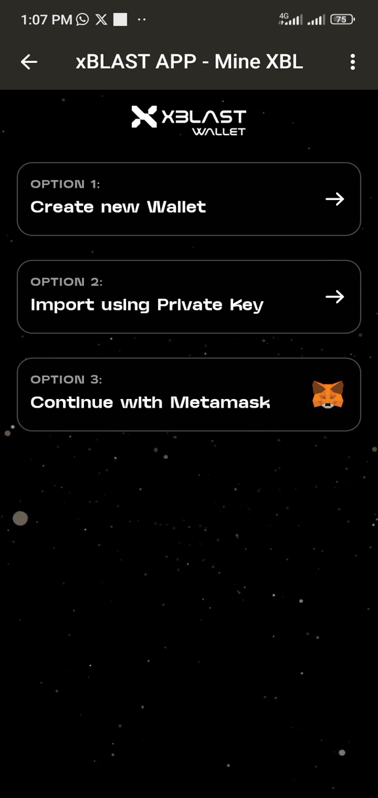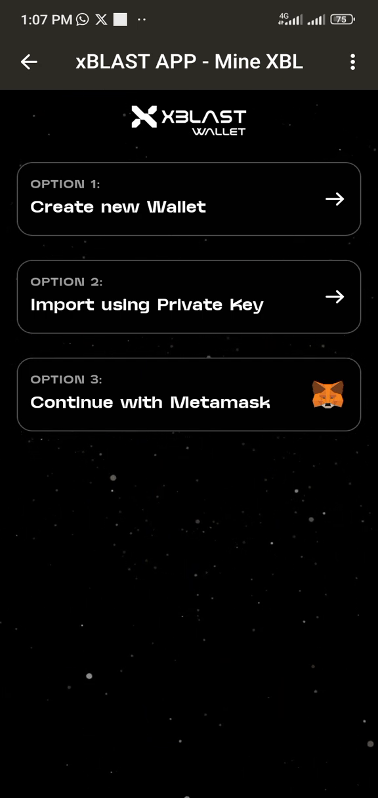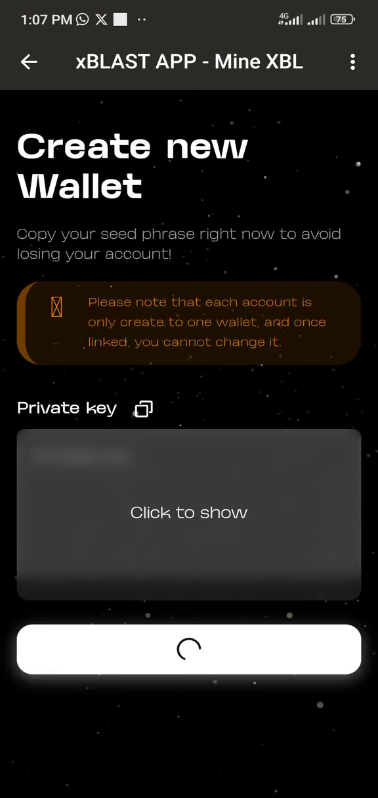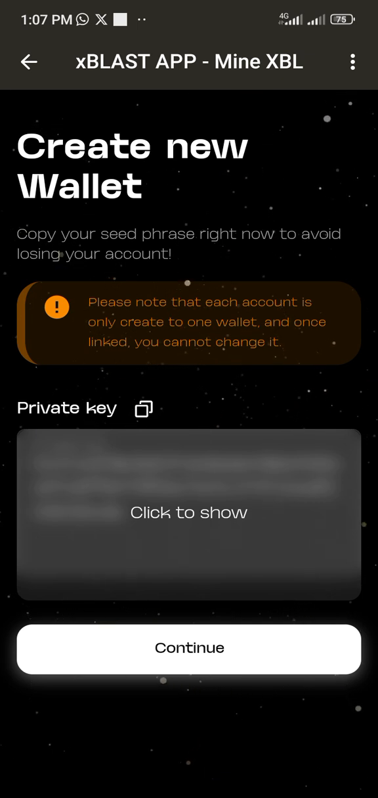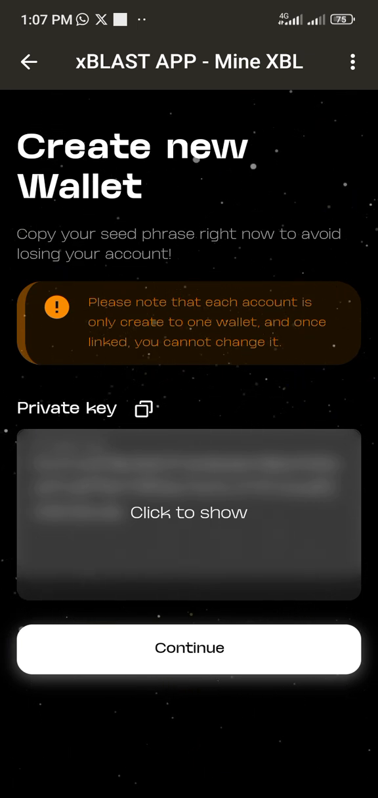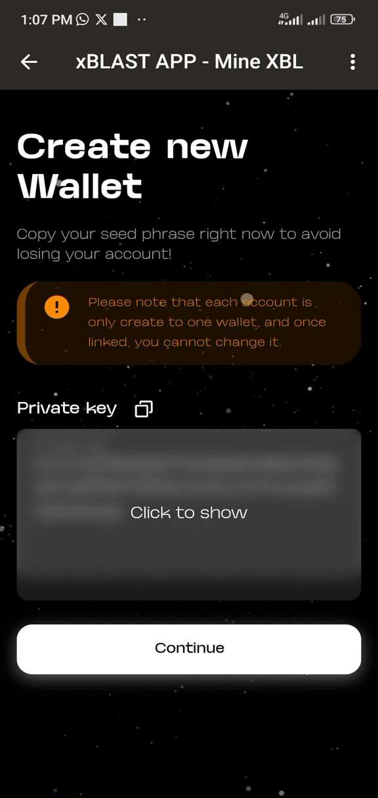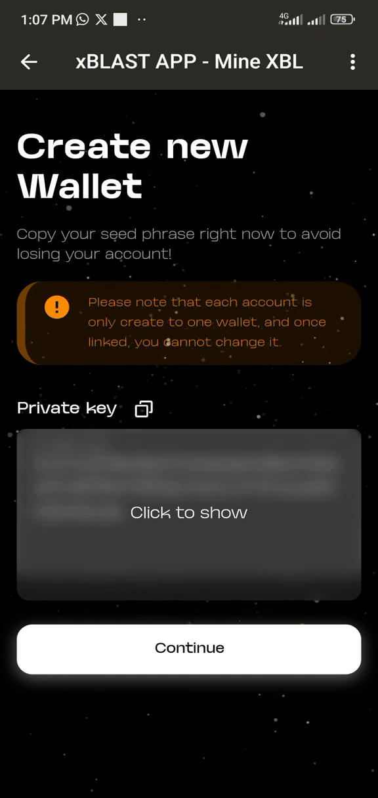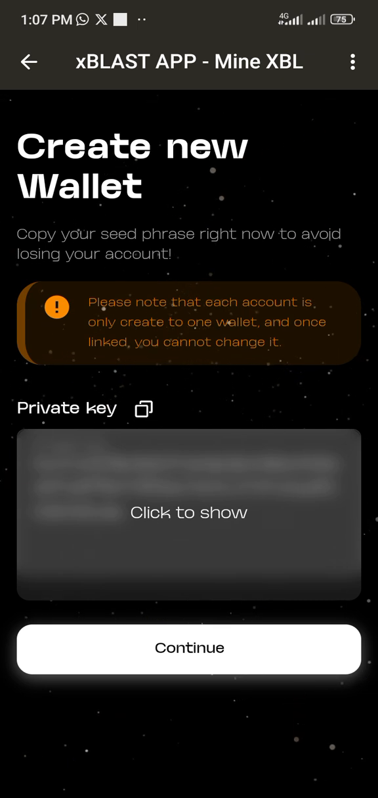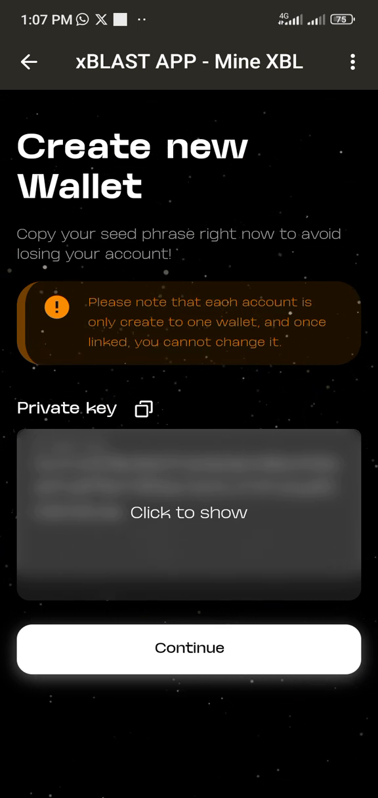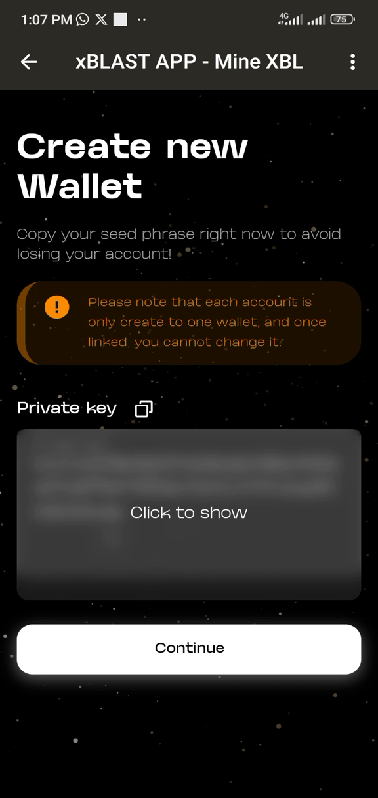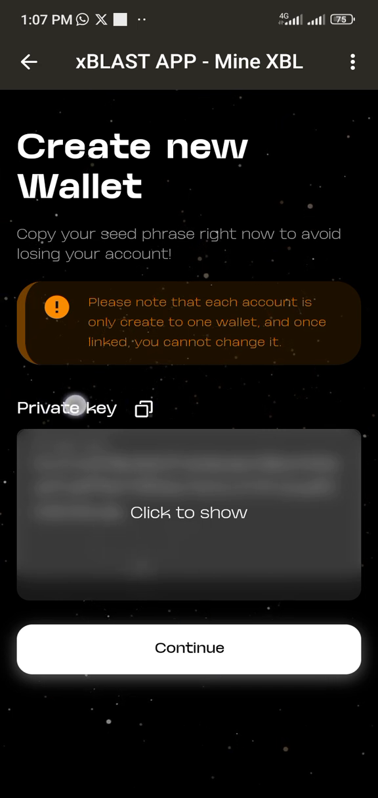So what I need you to do is create a new wallet. Just click on create a new wallet, okay, and it will open like this. Then, to avoid losing your account and all that, copy your seed phrase right now. I'm not going to show you my seed phrase. Alright, so you just click on the copy button here and then you copy.